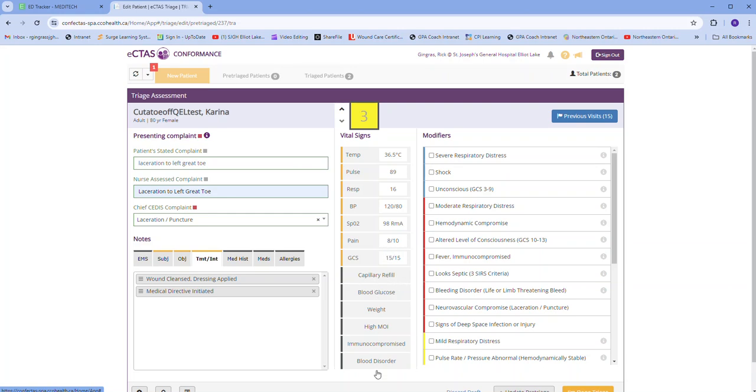And then don't disregard any of these extras, like cap refill for a really sick patient can bump their triage. Putting in a blood glucose, you can scan the patient's bracelet that you just put on them and do a blood glucose and triage. Weight we don't deal with here. High mechanism of injury automatically bumps a person to a 2 if they qualify, and you do have a little icon here to see what qualifies as that. Same thing as immunocompromised and blood disorders.